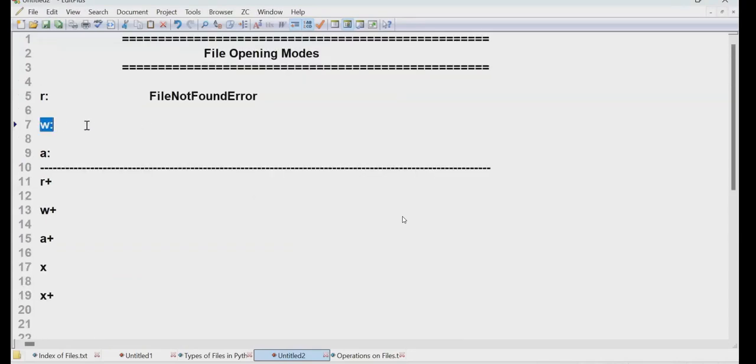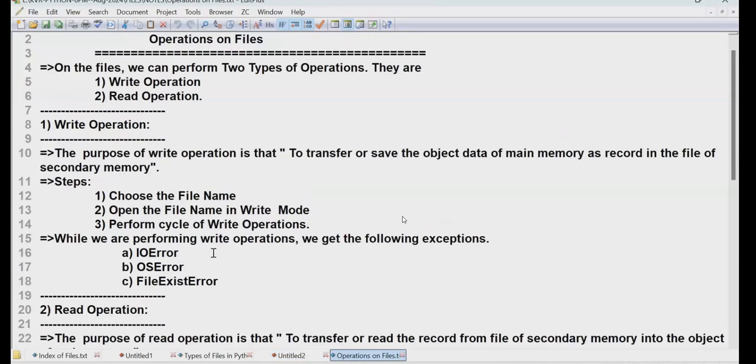Now coming to W mode. Listen carefully. What is the use of W mode? Write operation. The purpose of the write operation, which I already finished yesterday, is to transfer or save the object data of main memory as a record in the file of secondary memory. We use the write operation for that.